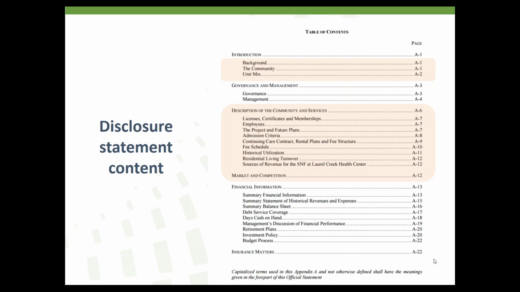Highlighted in this screenshot are some especially helpful topics shown in the table of contents of a disclosure statement located online using a web search of the community's business name and the words "disclosure statement" in quotes. You can also try plugging in the corporation or legal business name, and for higher levels of care, including a license number often yields results too.